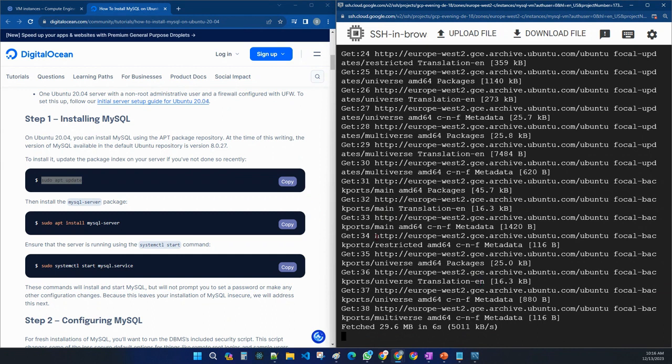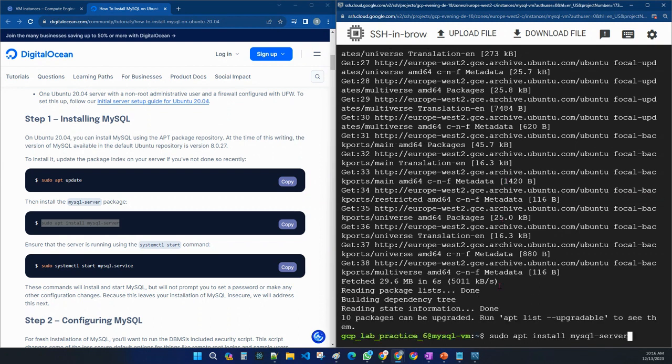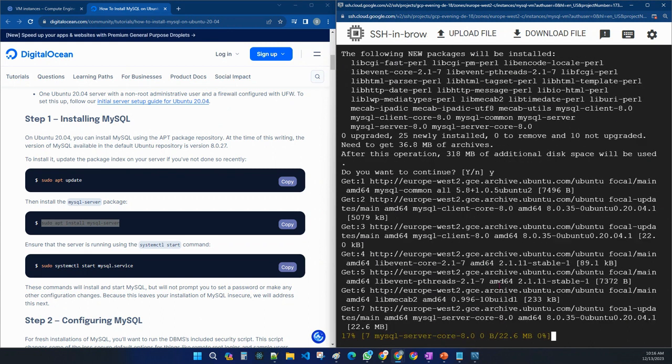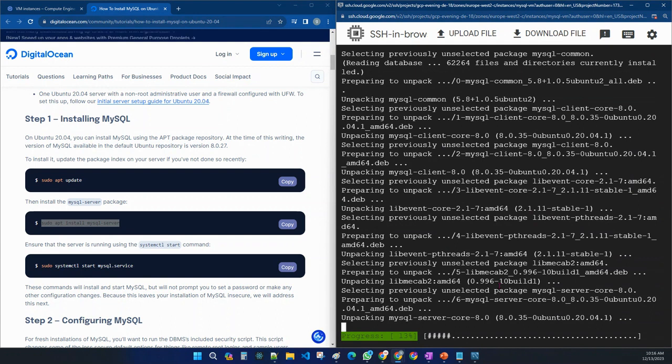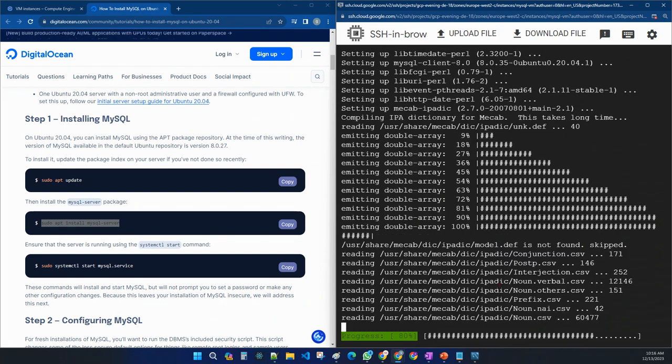Similarly, copy the second command. Once the previous command is completed, enter it here. Sudo apt install mysql-server. Click on enter. If it is asking for any prompts, click on Y, which means you are saying yes. Wait for some time. The installation takes a little more than a minute.